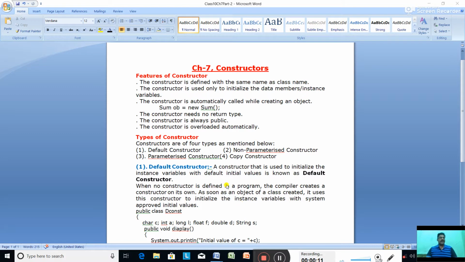In the last class we discussed what is a constructor. A constructor is a member method having the same name as that of the class and is used to initialize the instance variables of the objects, the variables which are declared just after the class name. Now in today's class we are going to discuss the features of constructor and types of constructor.